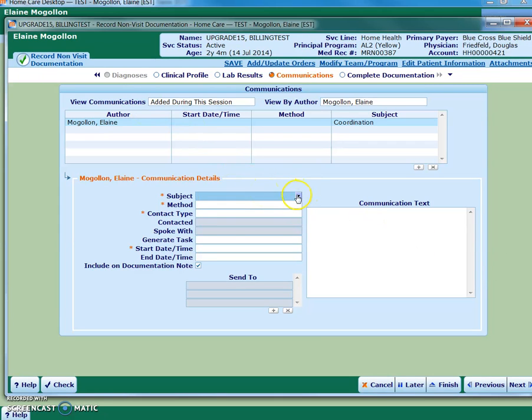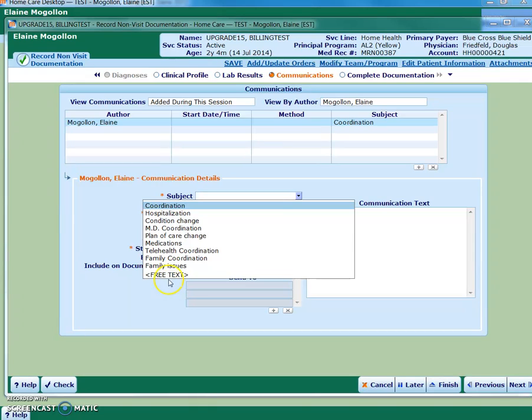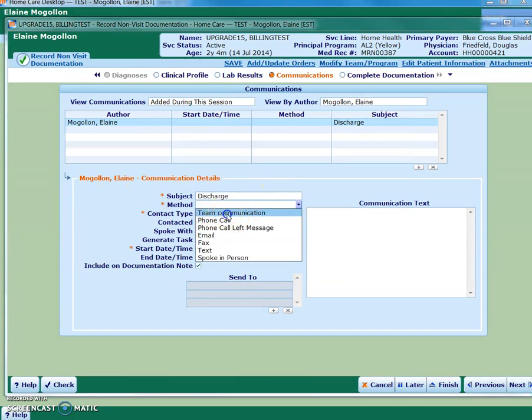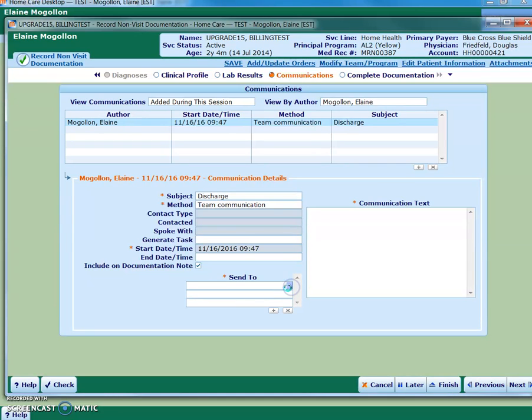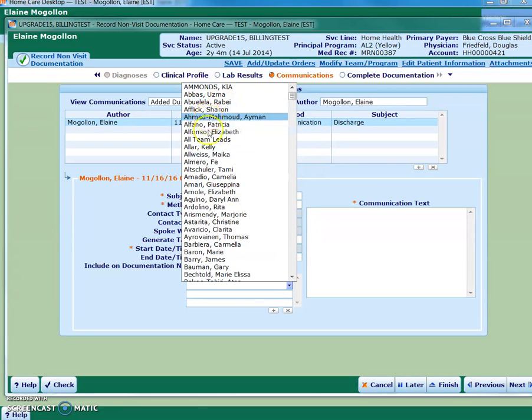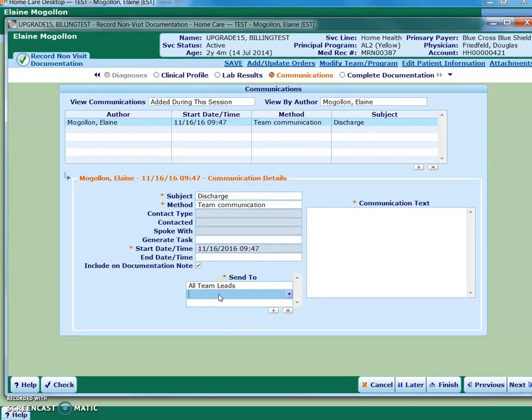So the reason that you can choose is discharge. It should be in the drop down in live. If not, write the word discharge. The method is going to be team communication. You're going to send it to all team leads. And I would include your supervisor. Now here you can also write a brief note about the reason for discharge and anything that you feel the team needs to know about your discharge. Your last date of service, any pertinent information will go here in this box.